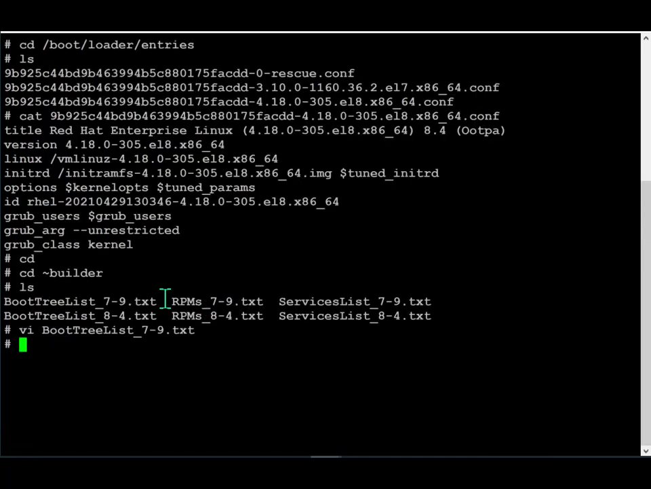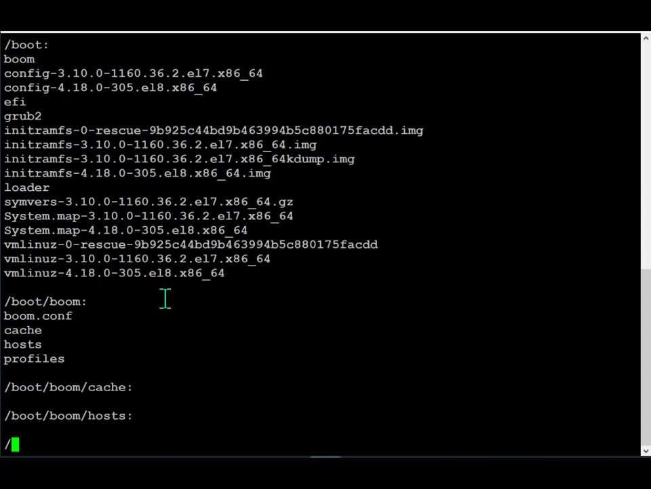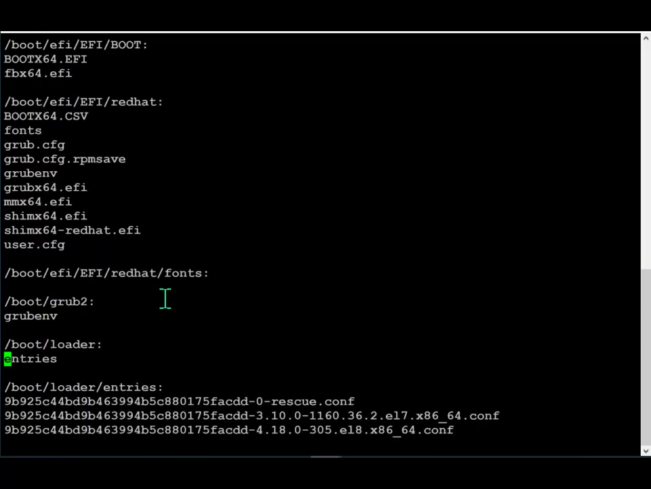However, now if I do the same as far as bringing up this text file, and I'm going to do a change, I'm going to say 8, and I'm going to do a 4, or I goofed that one up. That's going to be 8-4.txt. And now I'm going to go to loader. I'm going to go to the next occurrence of loader. Notice I have entries, and there's information there. So we can see that we probably will need to get up to speed with what has changed with RHEL 8.4.